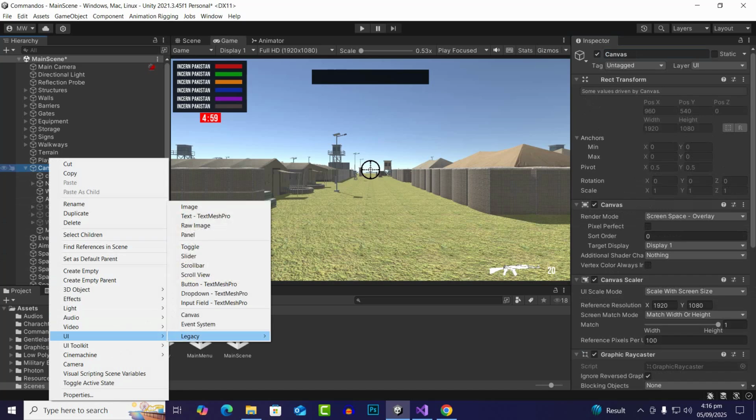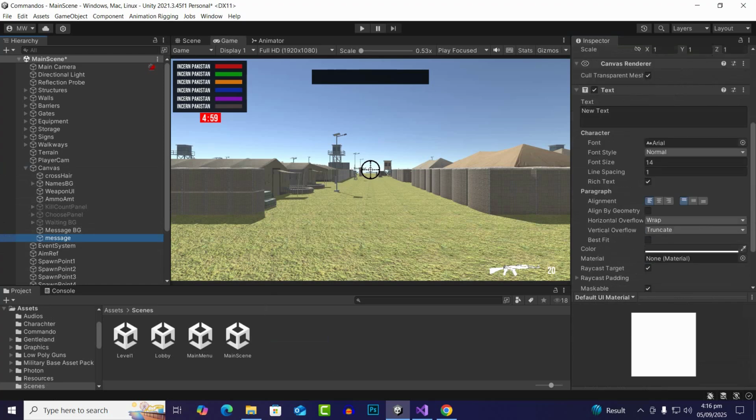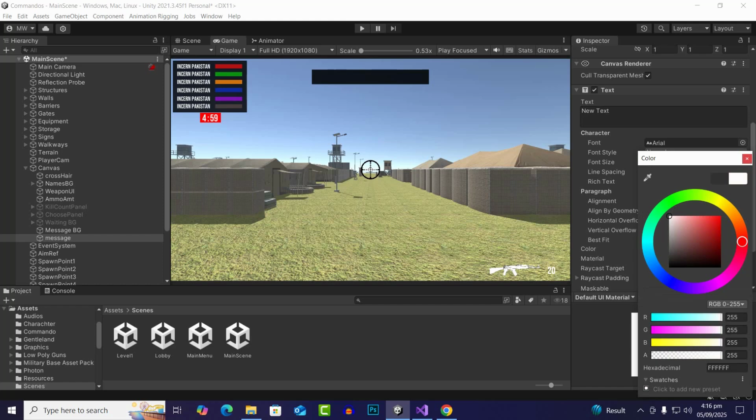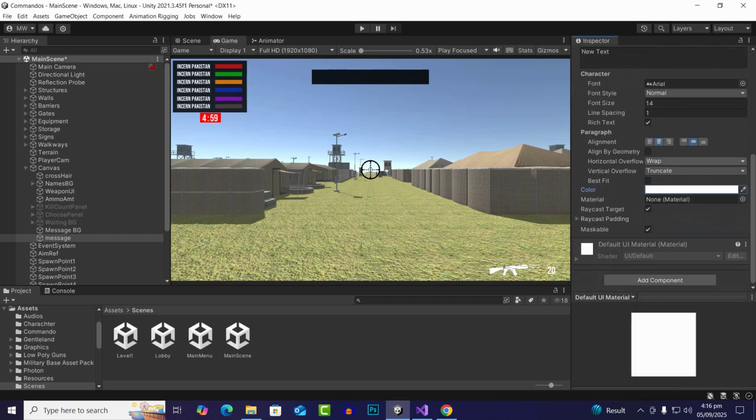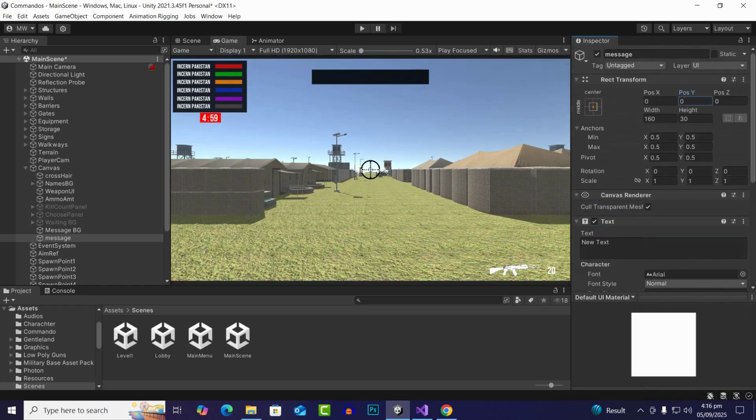And then we can add the message inside. So UI legacy text, and this is the message. We can go to the white color and make it overflow, make this text 36 maybe, and then if you move it up, yeah, now you can see the text, so you can add it somewhere here.